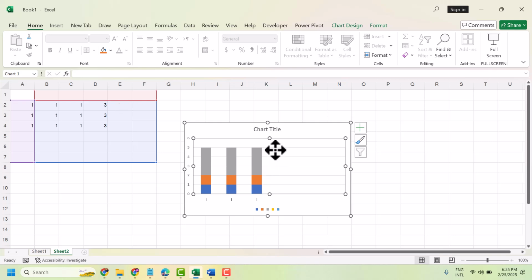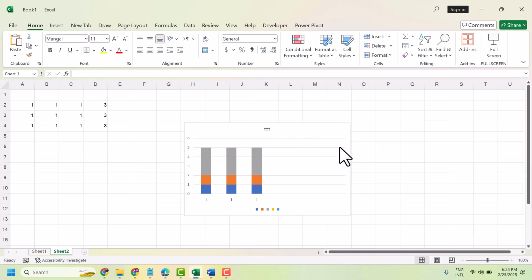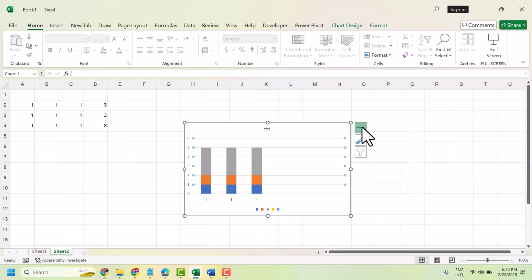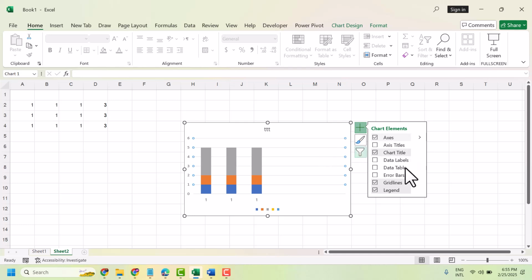So click on the chart title, you can customize it, and here you see this plus icon. So just click on it and you can adjust the data table and error bars, etc.